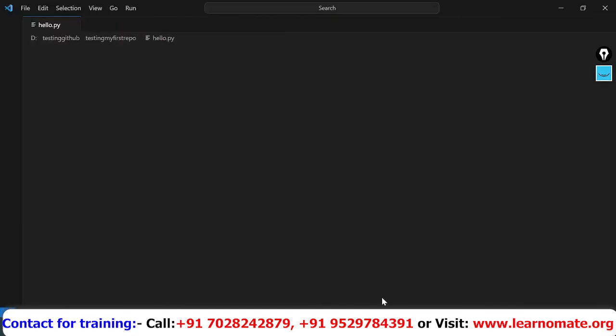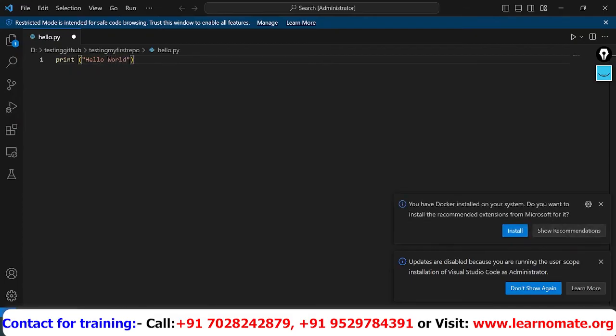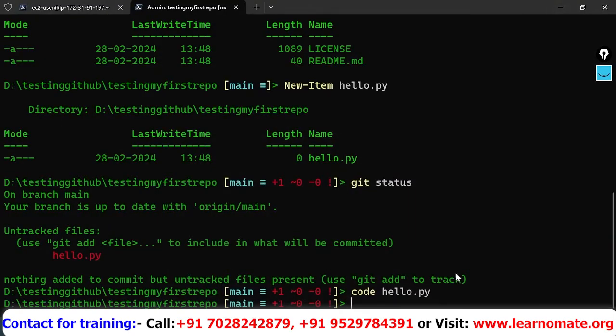And I will just go with a simple print statement. I can use print, then in double inverted brackets I'm adding hello world, and I'm saving this. So I have saved this, and now if you're checking the code, it will print hello world as the output.